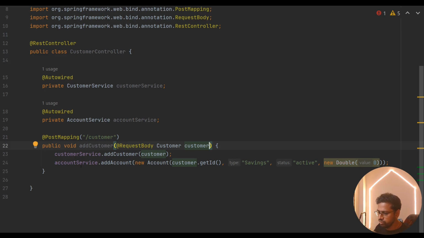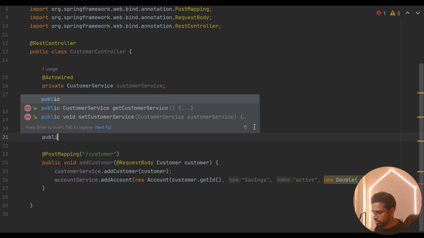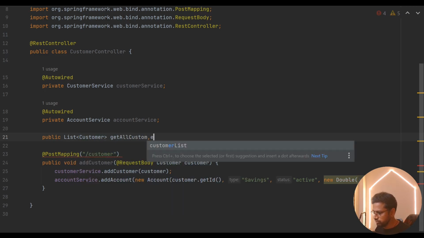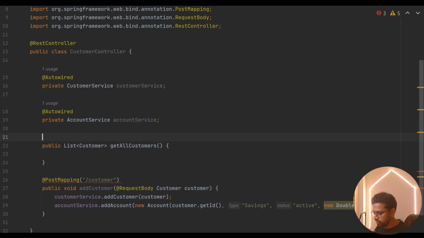Alright, so yeah, now we need a get request. So public list of customer, here we will say get all customers. So this is your get mapping.